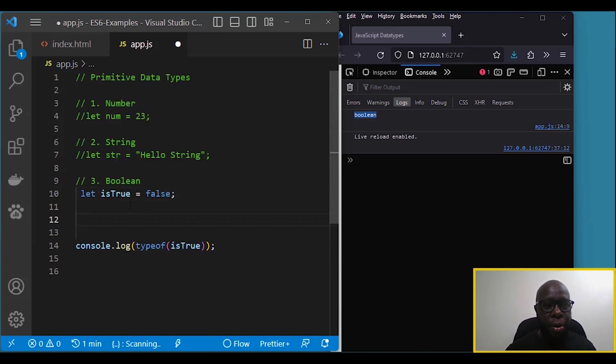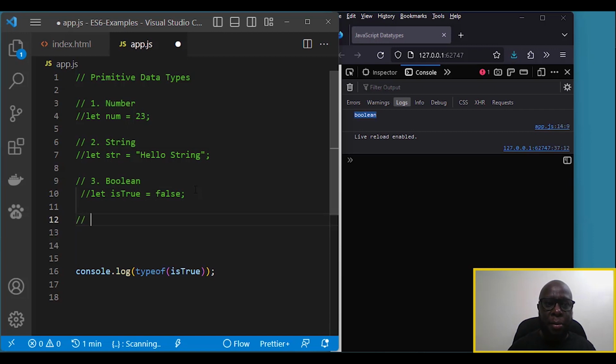Go to the fourth. The fourth is undefined. When I started writing JavaScript, I really did not understand what undefined was. I would write some code, then on the console, I would find this message, undefined. Then I struggled for a long time to understand.